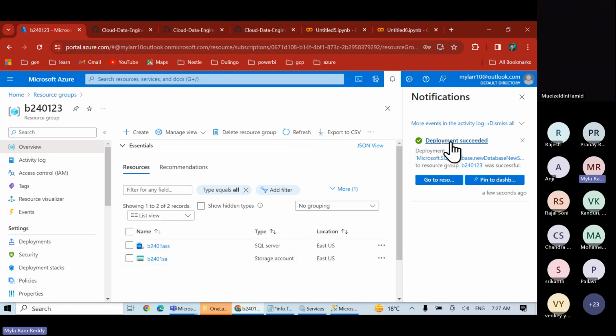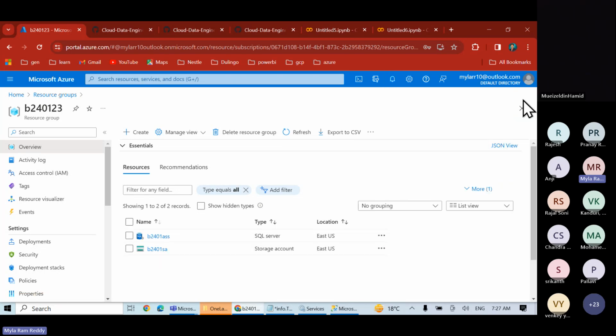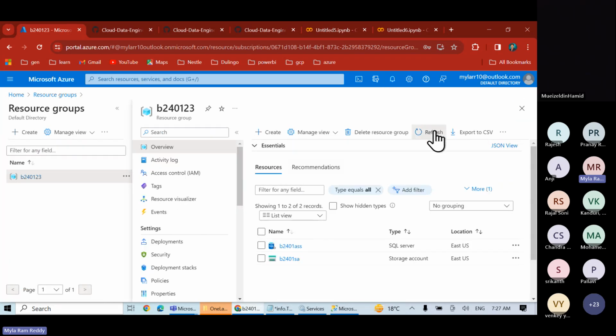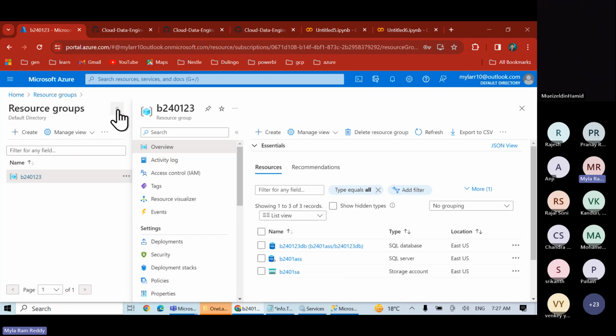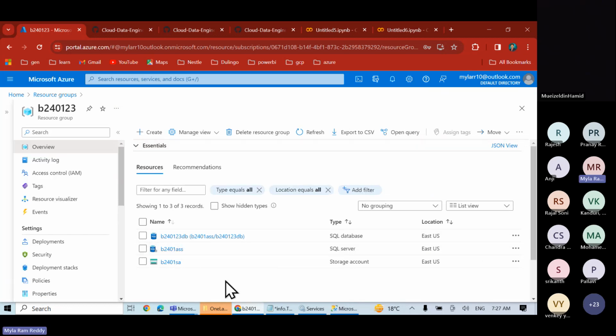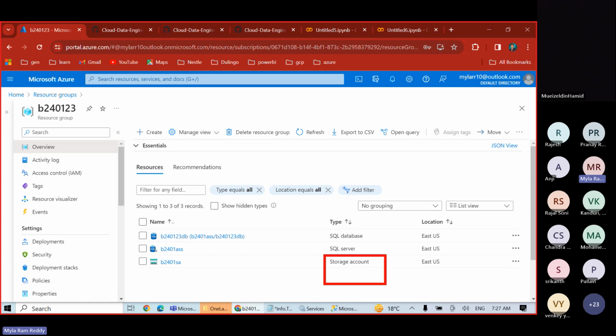Yeah, looks like it's completed now. Deployment succeeded. Once it has succeeded, close the notifications, then click on refresh. Then you can notice, wow, beautiful. Now we have three things available. Yesterday we created the storage account. These two things, just now we created: SQL Server and SQL database.